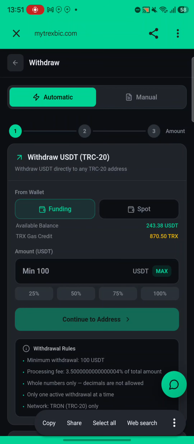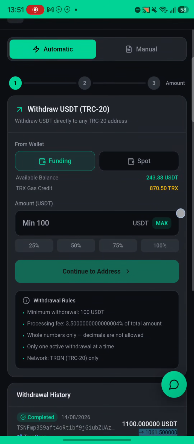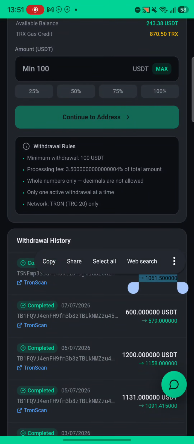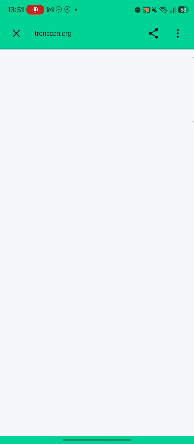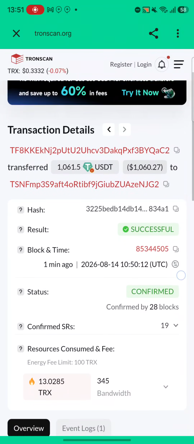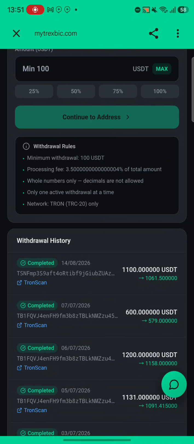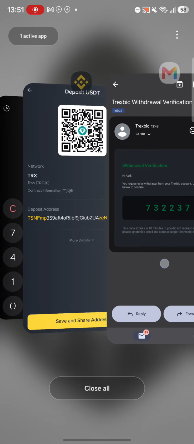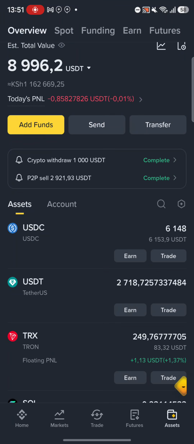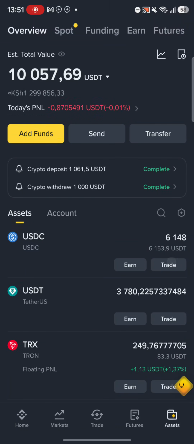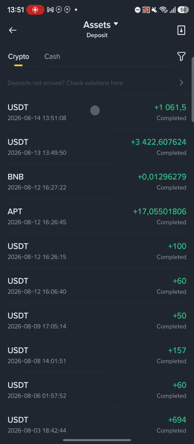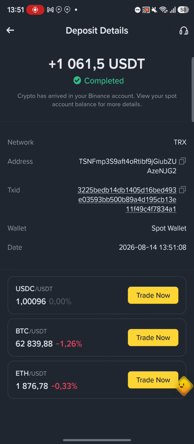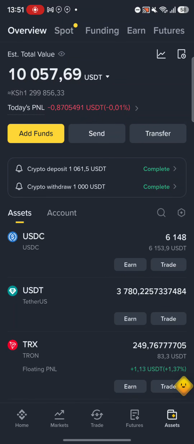So I'll go back to my Binance and check whether the withdrawal has arrived. And if I click on Tronscan again, you can see on Tronscan it's confirmed. So I'll go back to my Binance and check whether the deposit has been confirmed. And you can see now my balance has been updated. So I just received 1061, guys. So that is it, guys.